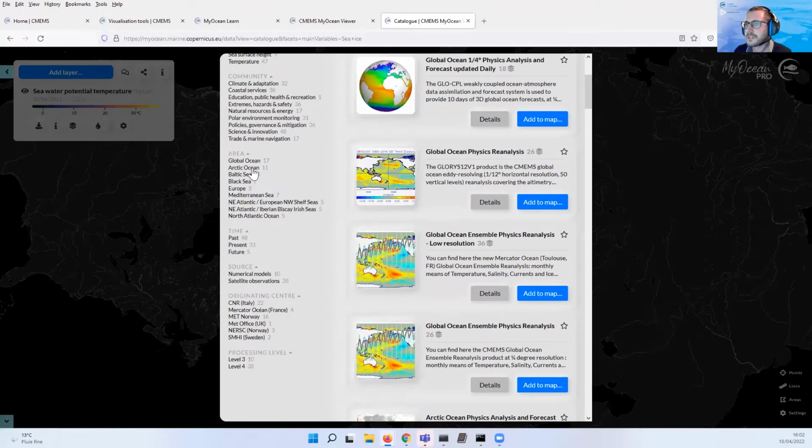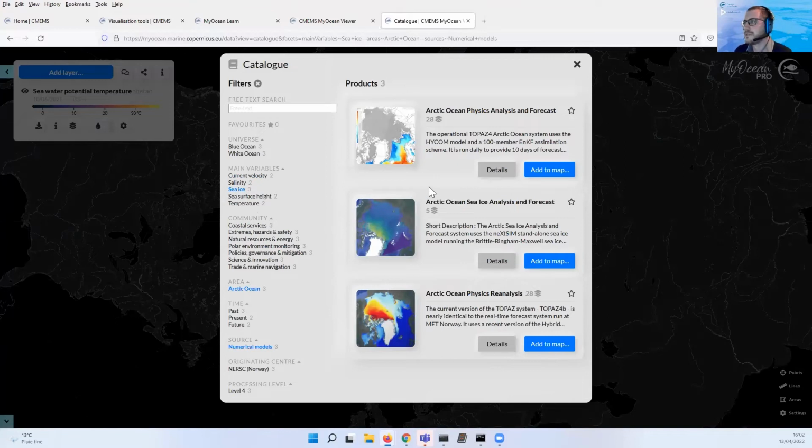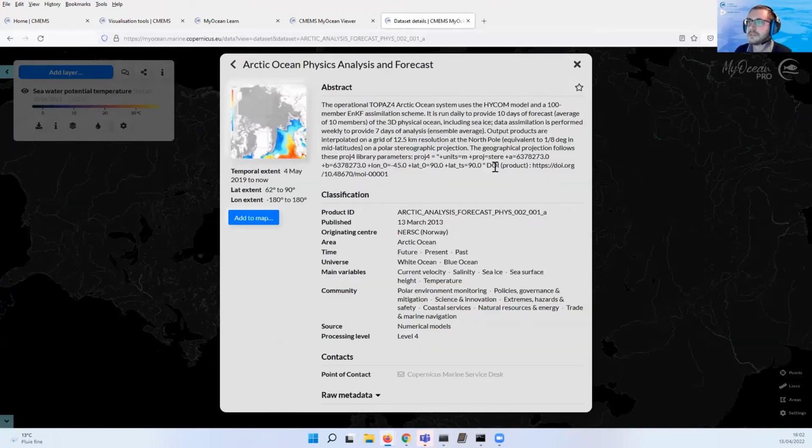Then I will choose Arctic Ocean and I will start with a numerical model. Just to show you, I will begin with this first product to show that a product can have several datasets. You can have the details of a product by clicking on the details button, which will open this detail page, which contains first a short description of the product, and here at the bottom, the DOI. Here on the left, you have the temporal and geographical extents, and then you have other metadata.